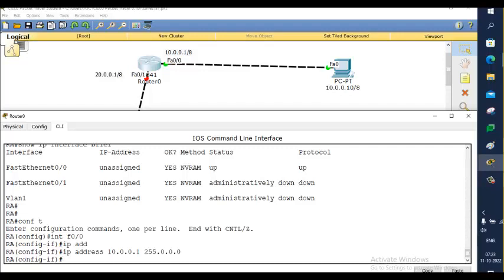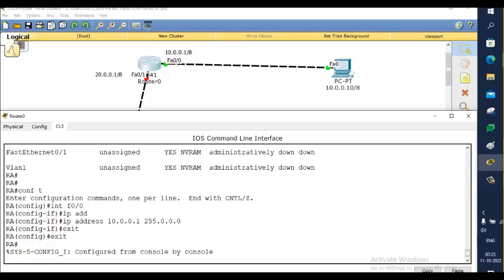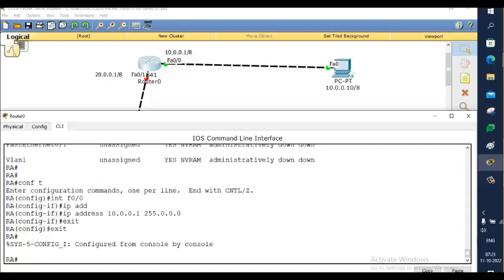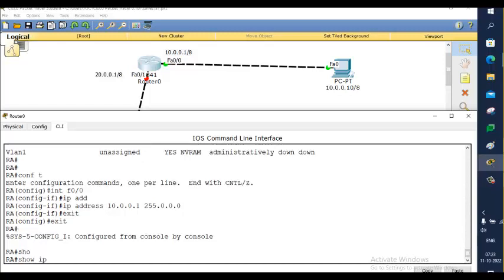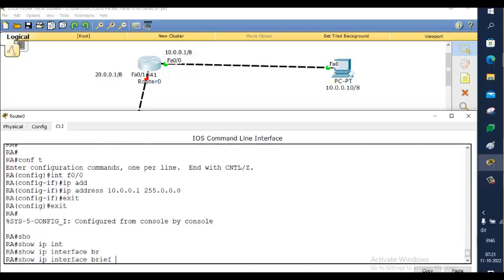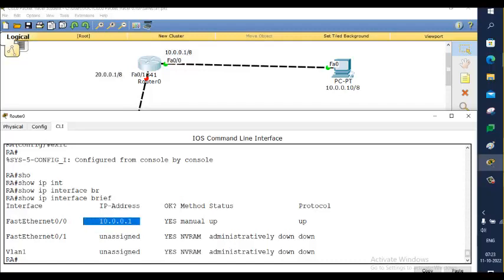I told you, if you want to jump two steps back, you don't need to type exit, and again exit. No need to do like that. You can type end, E-N-D, or Control Z. Now, I'm already here, so I don't need to type end or Control Z. Let me type show ip interface brief. Look at this, the IP address is assigned. Earlier it was unassigned.